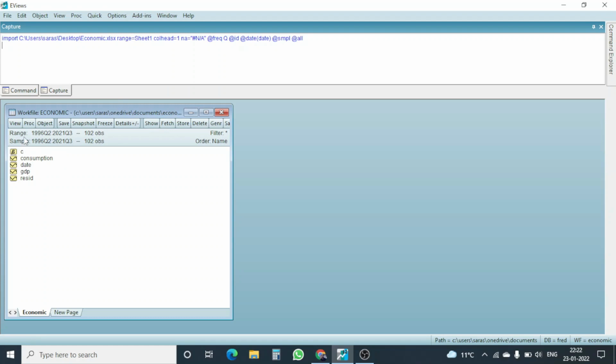The next thing that happened is this work file was generated, and in your work file you can see a range is available. Range means the total size of the data set, or you can say the population. Starting from 1996 quarter 2, your data goes to 2021 quarter 3. The total number of observations available is 102. And the sample you are taking here is the same as it is showing. In my future videos, I will show you what range and sample mean, and how both are different.